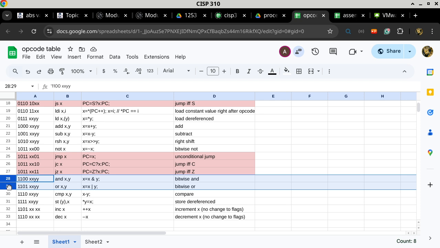How many people have not encountered the bitwise AND versus the bitwise OR in your CISP 360 class? I would probably assume the entire class, okay? Yeah, because those are the bitwise operators and they don't talk about those. The way they work is really just a multi-bit gate, okay?